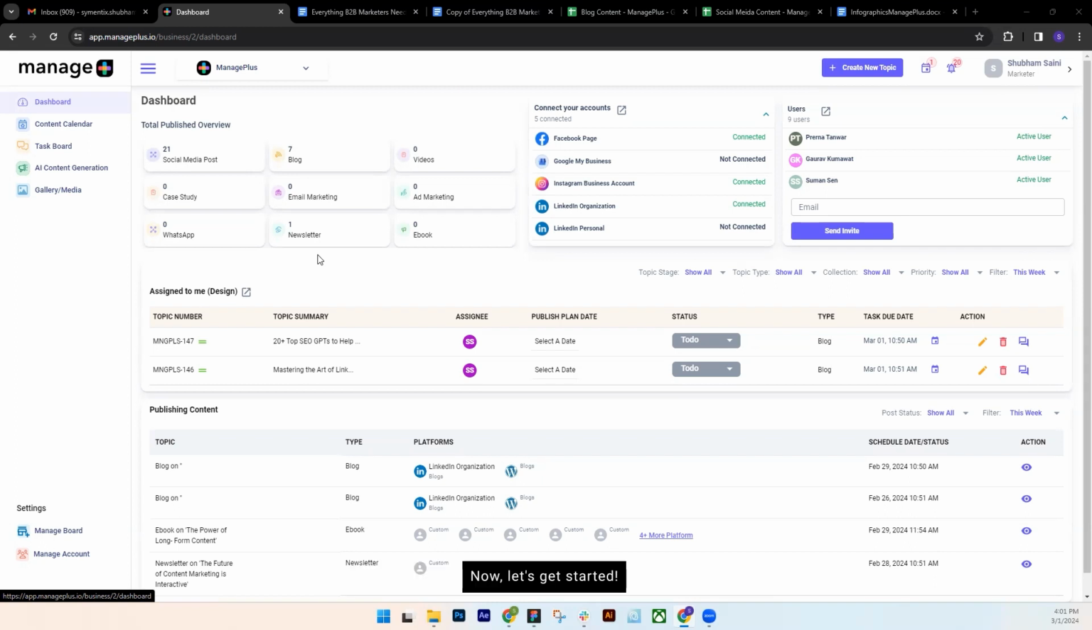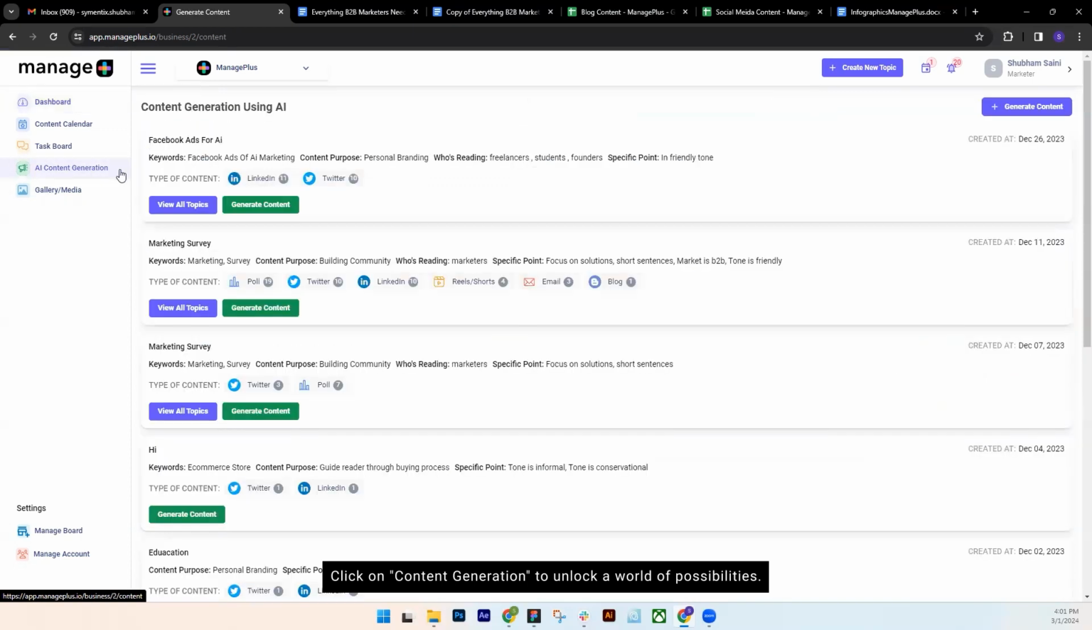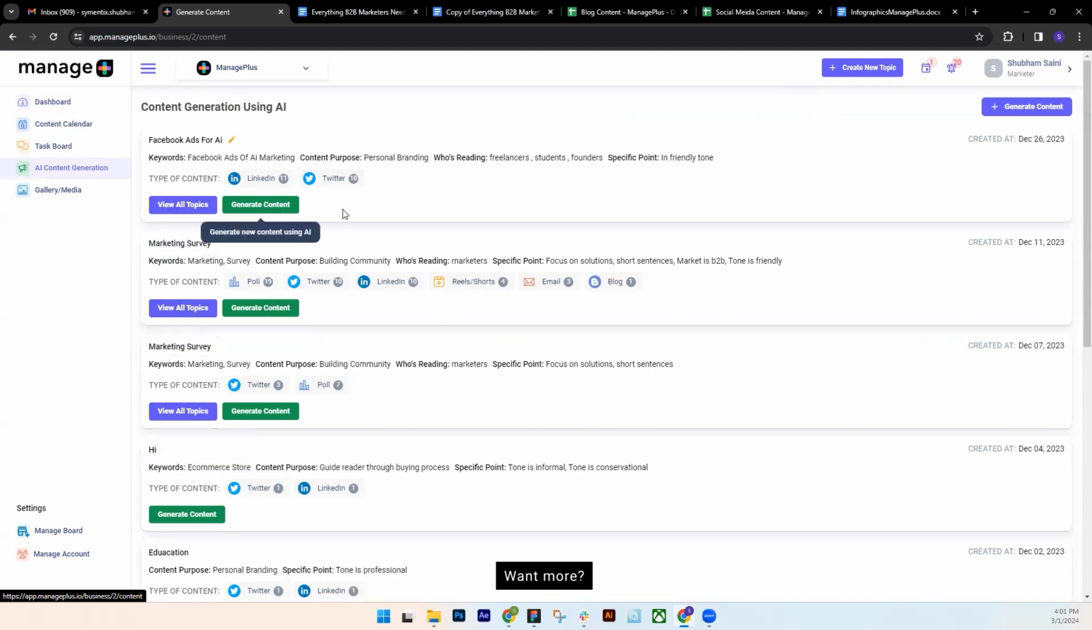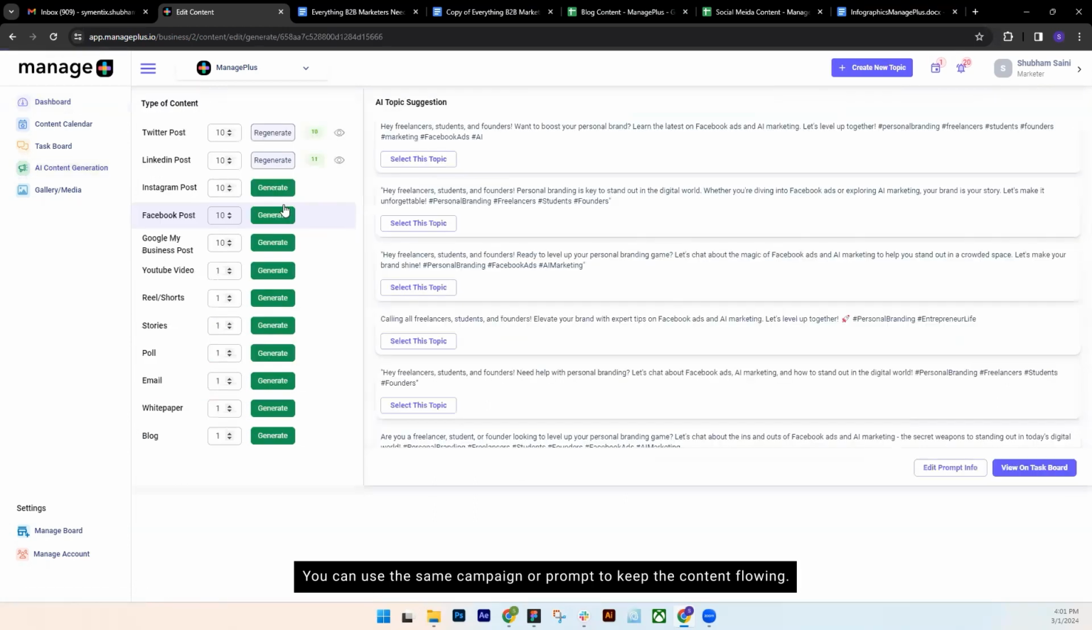Now, let's get started. Click on Content Generation to unlock a world of possibilities. Take a look at your previously generated content. It's all here. Want more? You can use the same campaign or prompt to keep the content flowing.